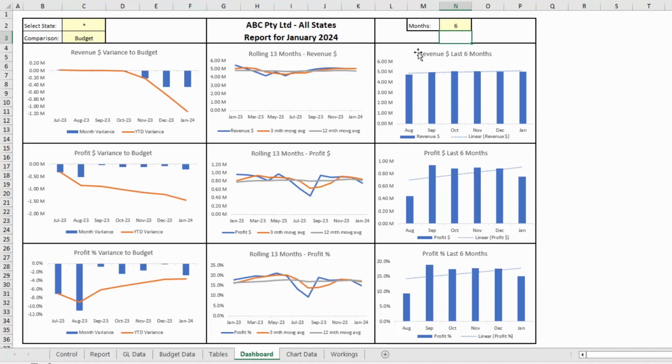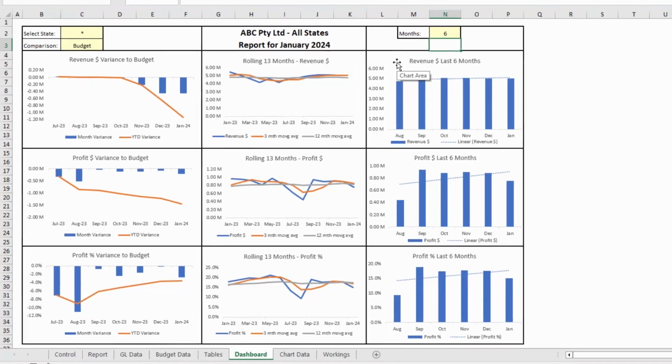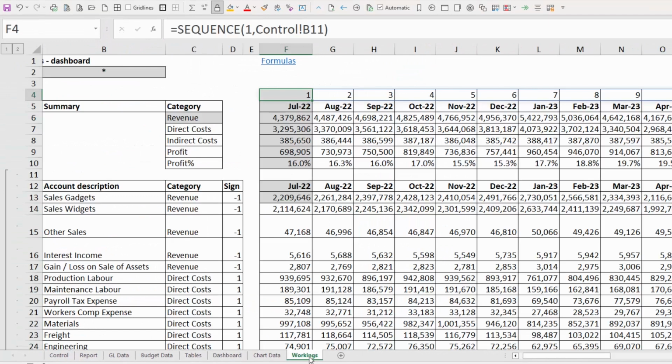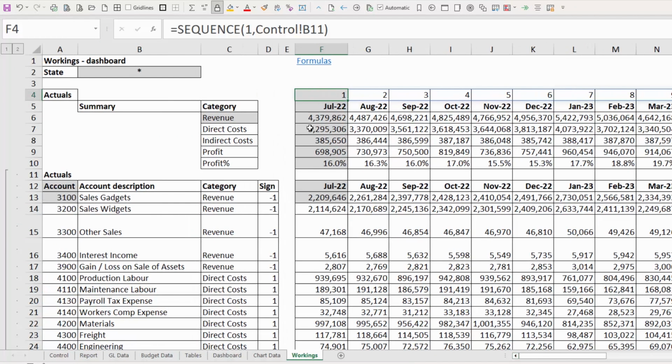We'll come back to the dashboard and I'll show you how you can line up the charts and resize the charts a little bit as well. Let's go now and look at the data that's making all of this happen. Now, I'm a big proponent of having working sheets. Working sheets make things a little bit more transparent. It's easier to track back where the values are coming from.